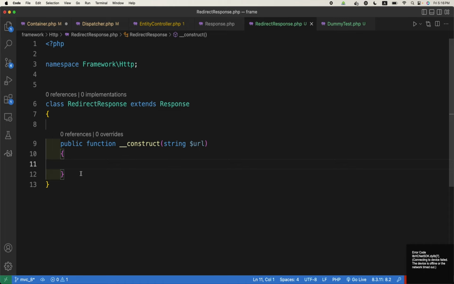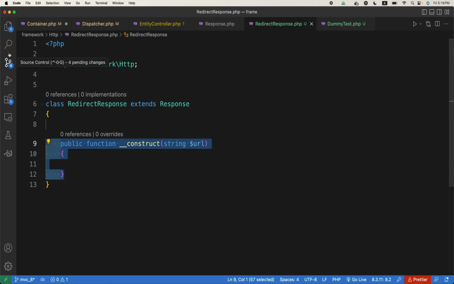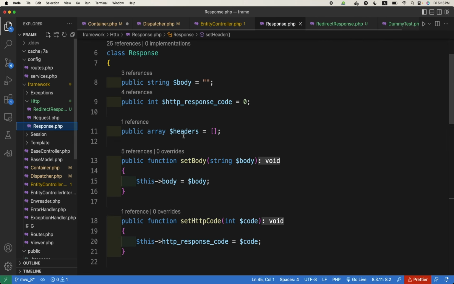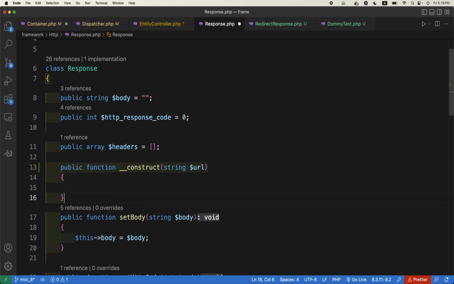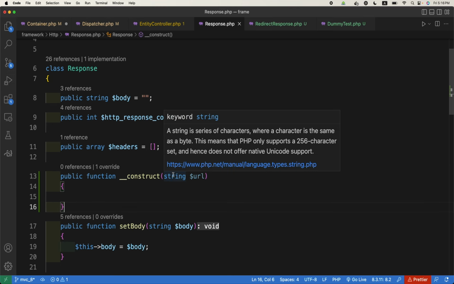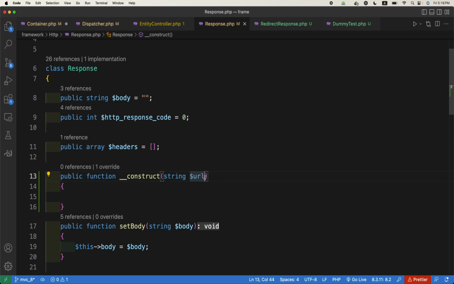but the parent does not have a constructor, so we can make a constructor inside the response class also. It will be passed a body, which should be null by default, right? Also we can have a code, which by default should be 200, right? So you can have all these values as default in the constructor.